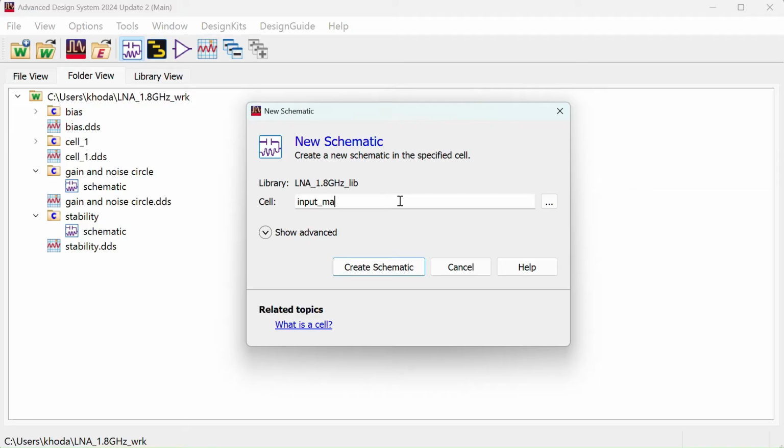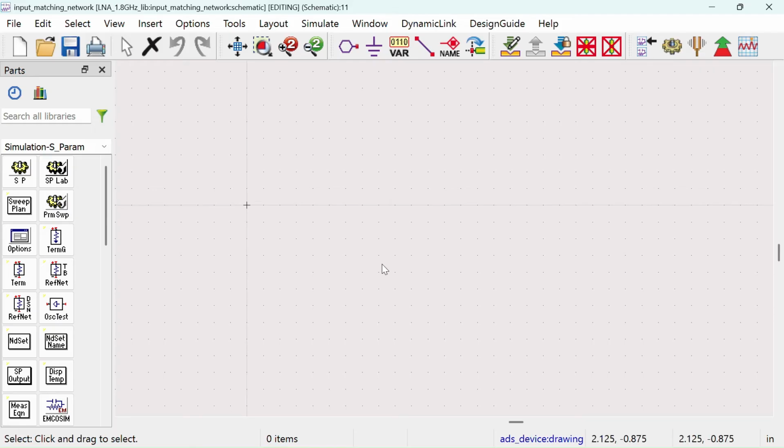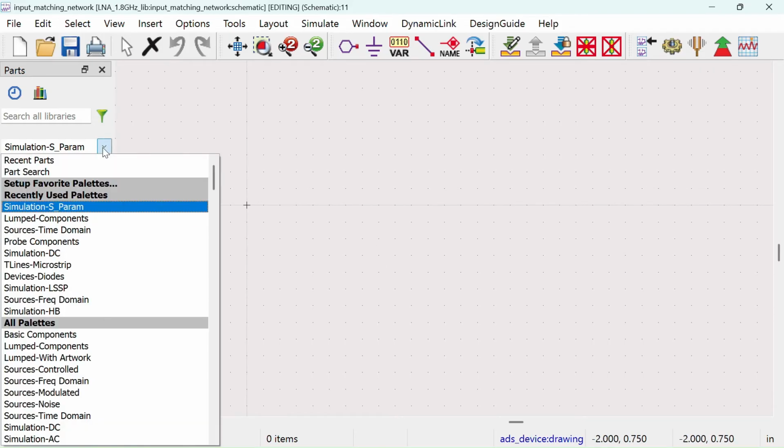After selecting the input and output impedances from the previous step, we now design the impedance matching networks to ensure maximum power transfer and minimal reflections. Advanced Design System provides tools to facilitate this process.